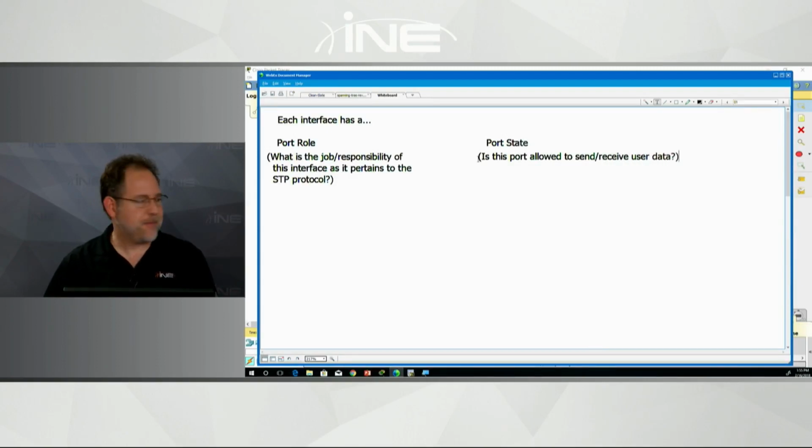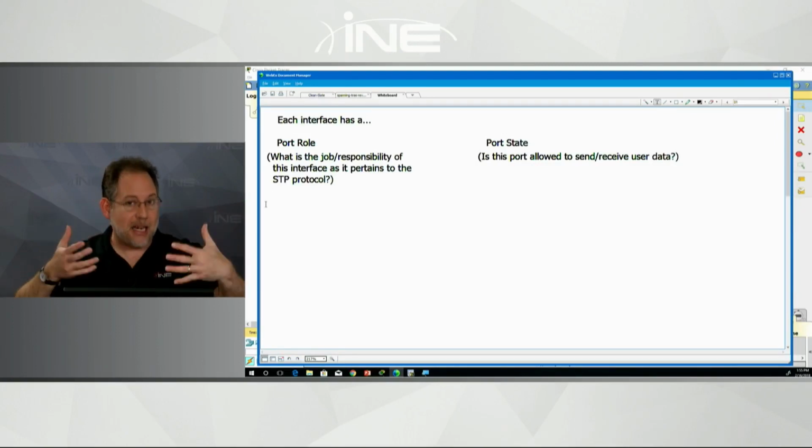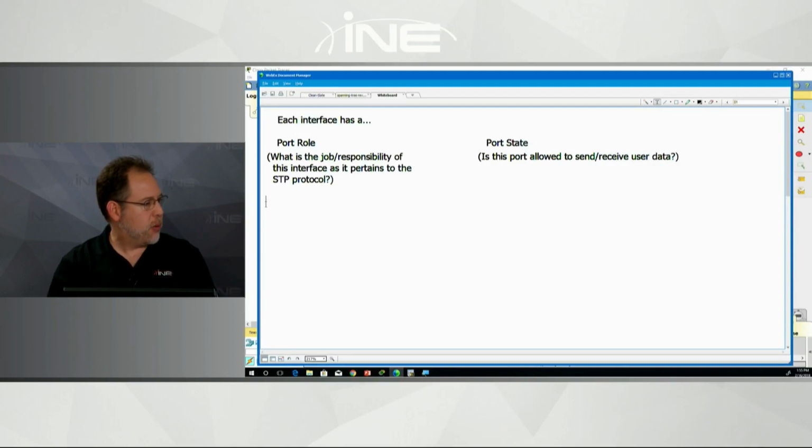That's the port state. So the first port role we're going to talk about, which is tied into the root bridge, is a port role called a designated port.